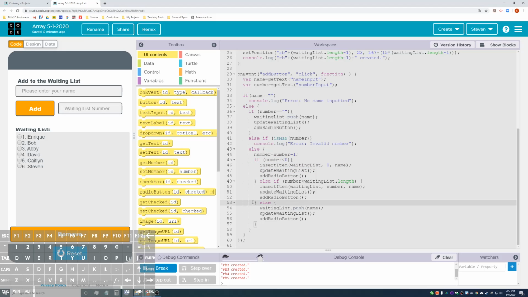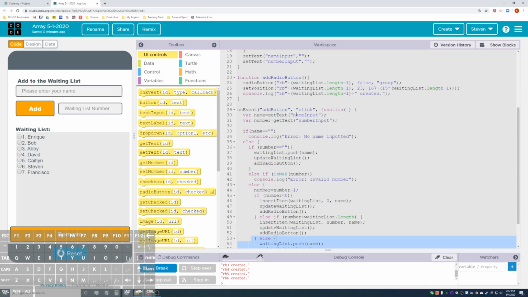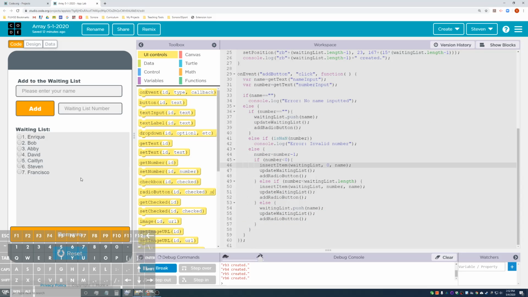And lastly, what if we want to add them to the back of the list? So I got Enrique, let's go Francisco, and I want to add them to the back of the list. I'll say like 7 or something, and Francisco will get added to the back. So this is kind of just a review of what our program already has. Let's go ahead and add the remove feature.